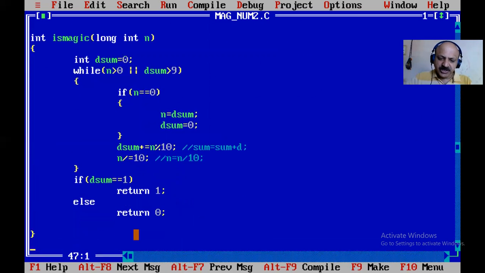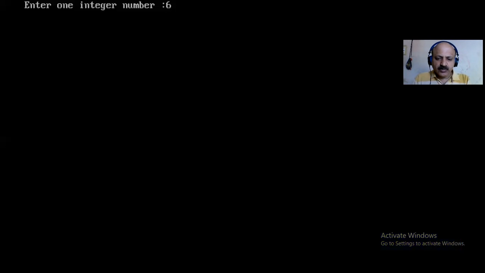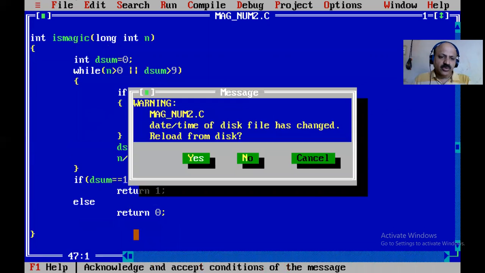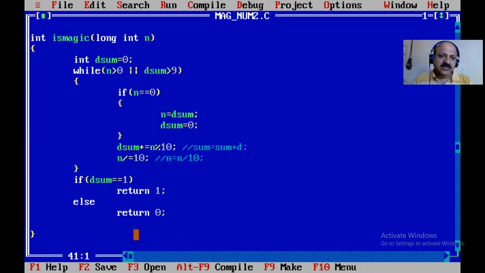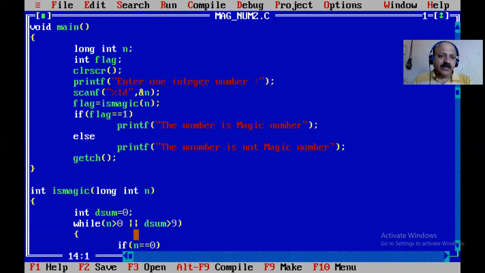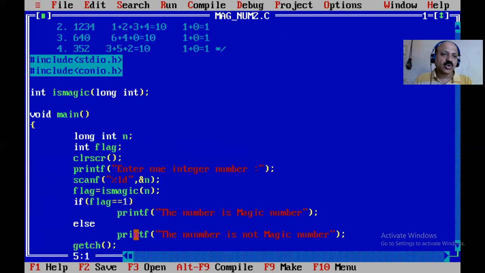So let us check. We can pass 640. So that is a magic number. So you can also print. Yes, where is the print? Yes, here you can print and then return the value. So that is a possibility.